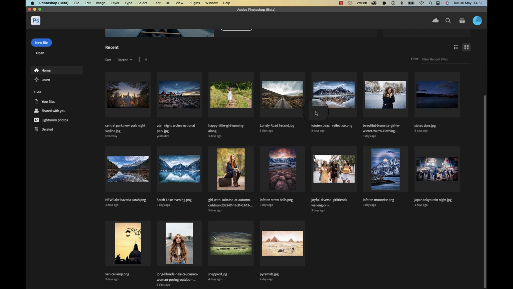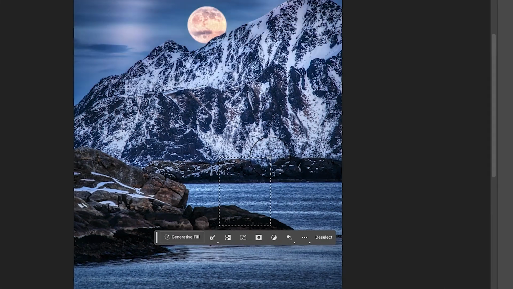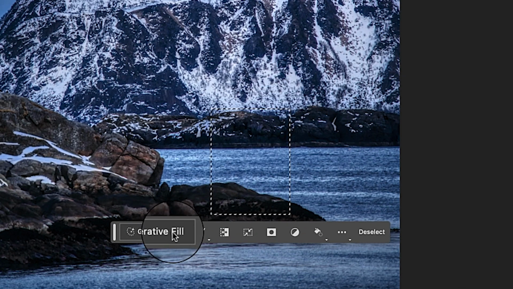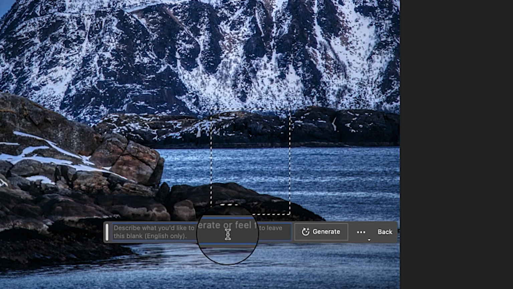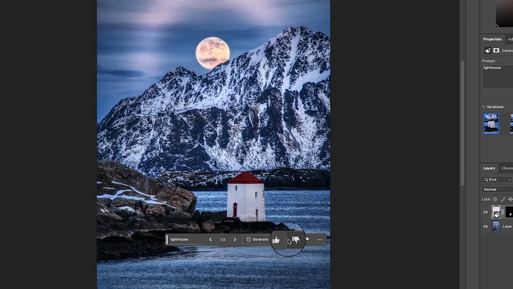I have a bunch of images here that we will use. So let's open one up. This is a lovely moonrise. But wouldn't it be great if there was a lighthouse here? Use any selection tool like the marquee tool to make a selection, and you will see the brand new contextual toolbar that is also in the main version of Photoshop. But in Beta, you can select Generative Fill and type in what you would like to add. For example, lighthouse. And just like that, boom, you have a lighthouse.